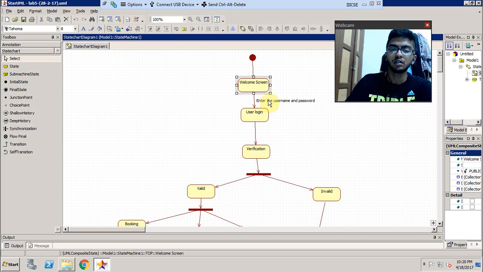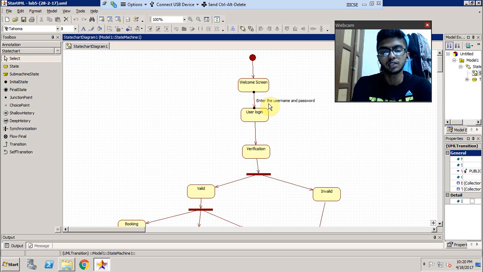Next we have the transition. The transition is indicated by the arrow. The transition marks the changing of the object state caused by an event. The notation for a transition is an arrow with the event name written to the side of it. So from welcome screen, we have a transition going into the user login. The event would be the entering of the username and the password.